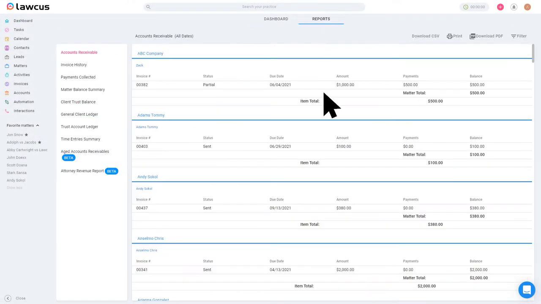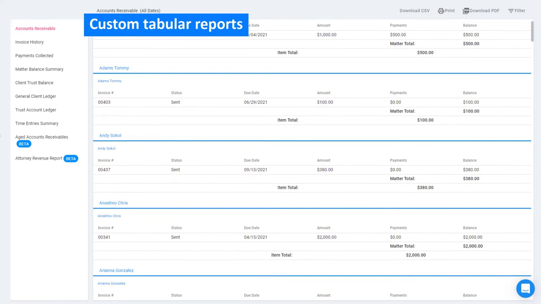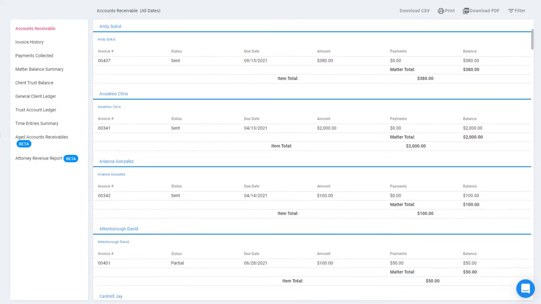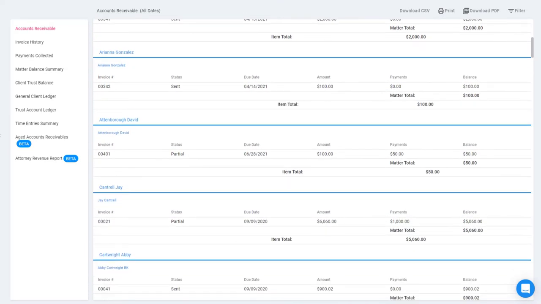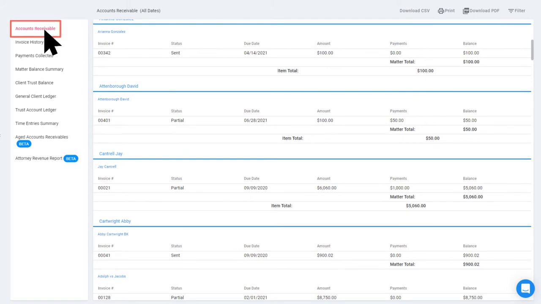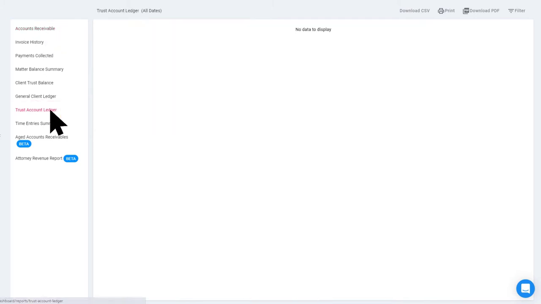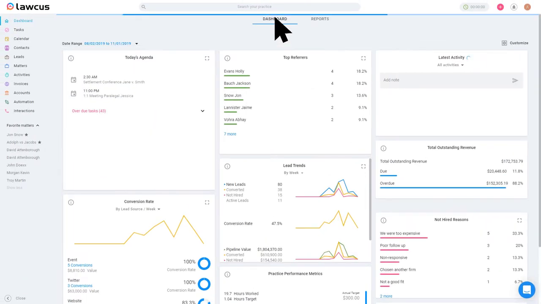With our advanced reports builder, you get to create custom tabular reports based on parameters and fields. Reports for all aspects from accounts receivable to trust account ledgers are available. And that's our dashboard.